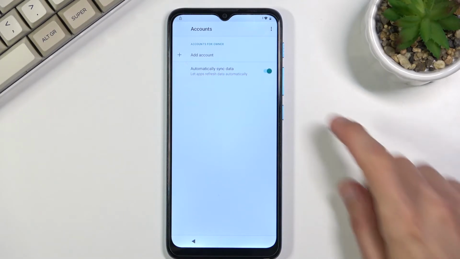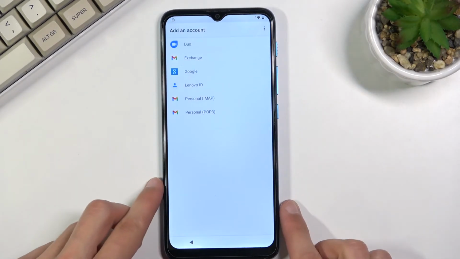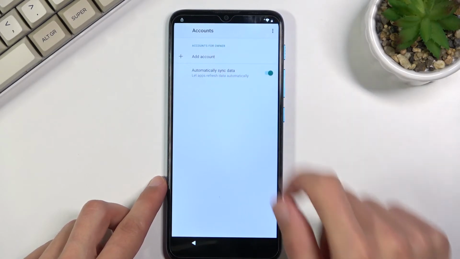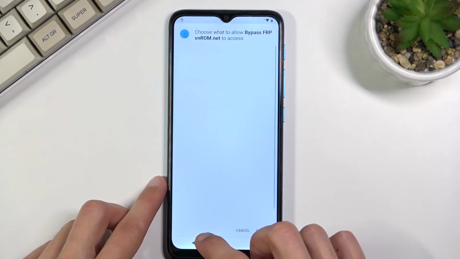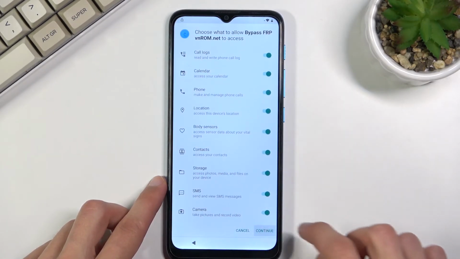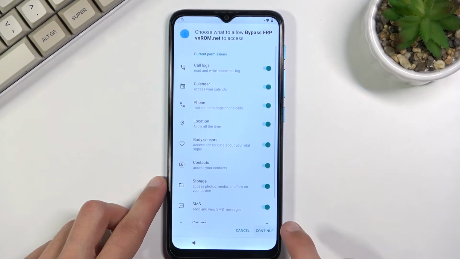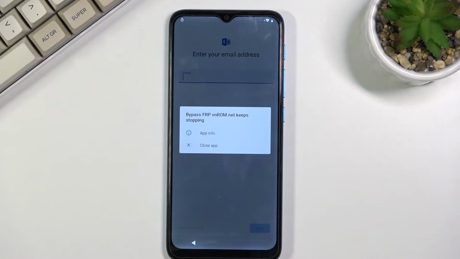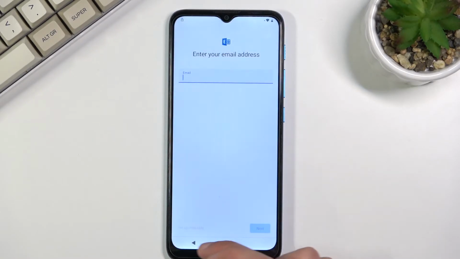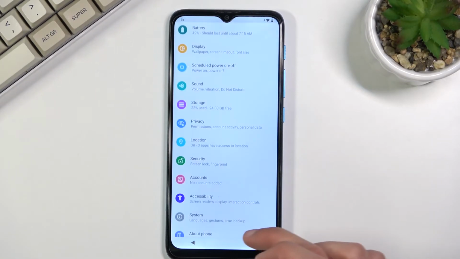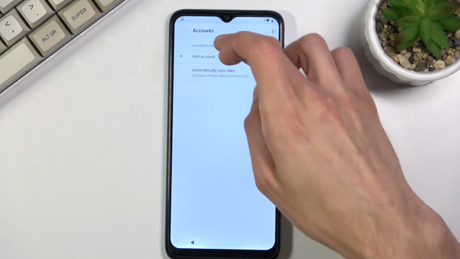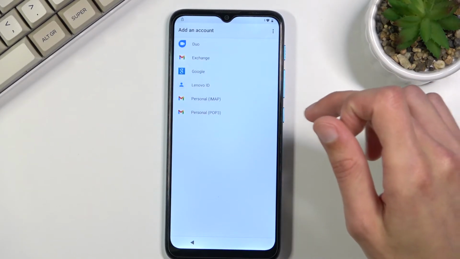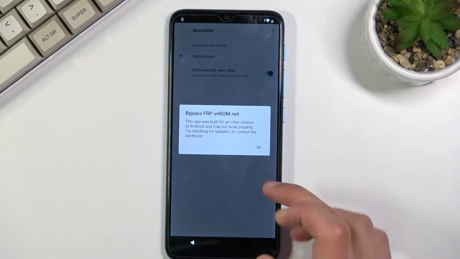So anyway, once you have the accounts open, you want to click on add account, choose Google, select continue. And as you can see, it gives us a little pop-up right here that it stopped working, and I didn't actually click on Google, I clicked on something else, so let me quickly fix that up. There we go, Google right here.